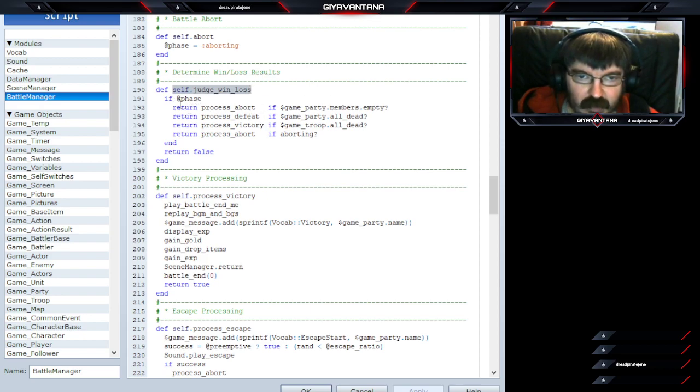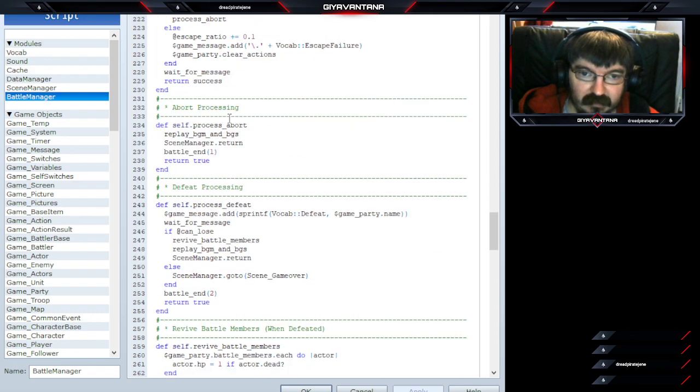If that does not happen, so if gameparty.members.empty is false, then we go to the next line and return process_defeat if gameparty's allDead method returns true. AllDead is a method that will only return true if all of the members of the party have died. And obviously if that happens, the party has been defeated. So we go to this method here, process_defeat.